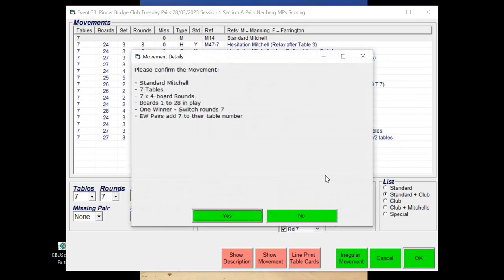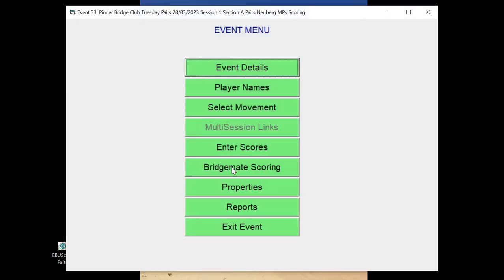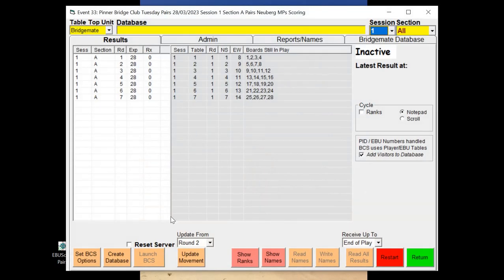Let's click OK to confirm the selection, and we just get a chance to check all that. Standard Mitchell, 7 tables, 7 rounds of 4 boards, boards 1 to 28, and an arrow switch on round 7. So we're happy with that. Now we go to the event menu, and of course we then go to Bridgemate Scoring and start the event.